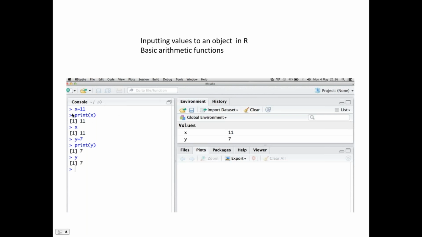So if you see, I've assigned a value to an object X, which is 11, and I've asked R to print what the value of X is. It tells me X is 11. So what I type in here will be stored in my workspace. As you can see here, X is equal to 11 and Y is equal to 7. Then I said print Y and it's given me the value.